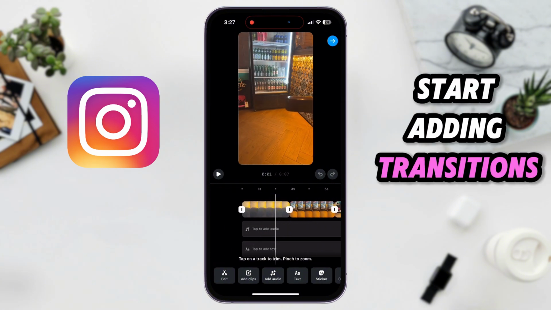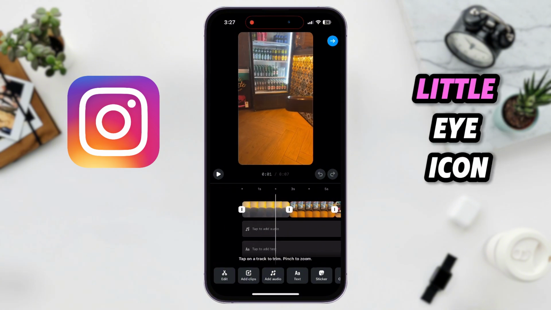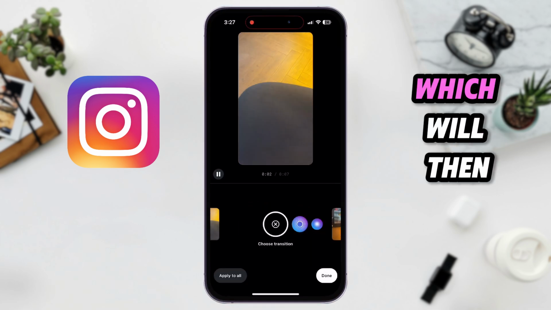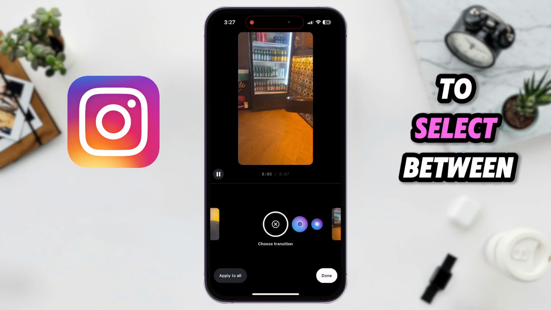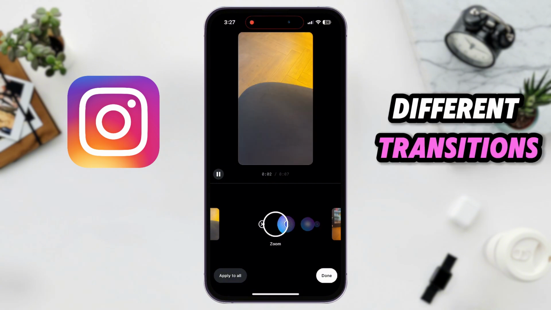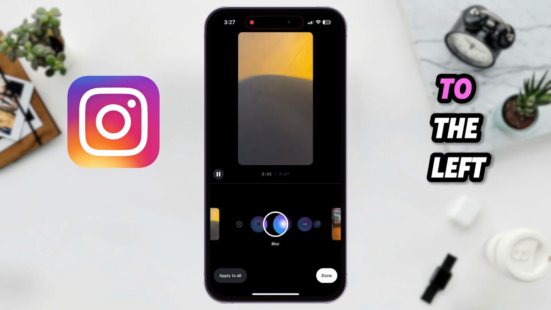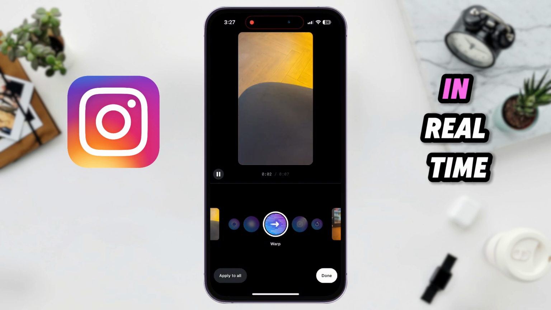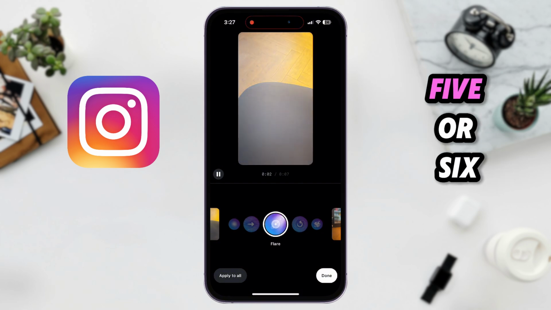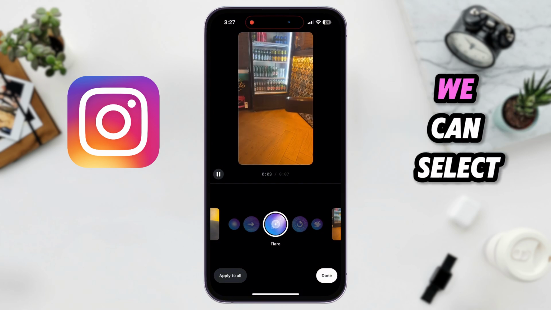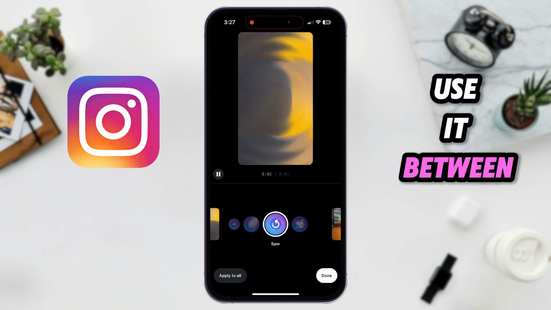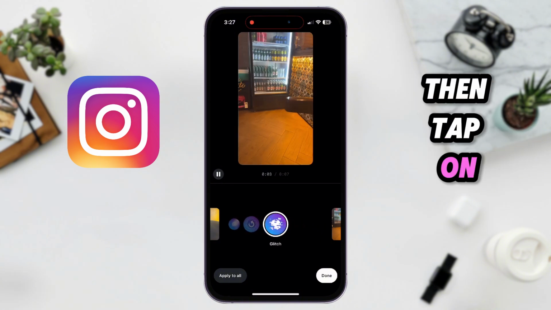start adding transitions. You want to tap on this little eye icon between the two videos, which will then give us an option to select between a couple of different transitions. So just swipe from the right to the left side, and you'll then get a preview on how that transition looks like in real time. We have around 5 or 6 different transitions which we can select, and when you're happy with the transition and want to use it between the two videos, then tap on Done.